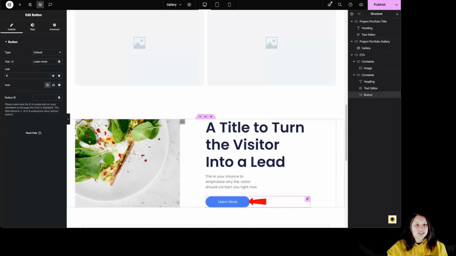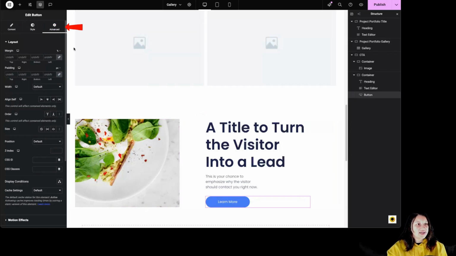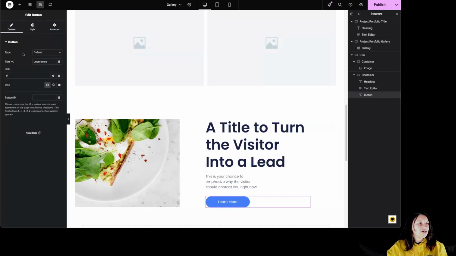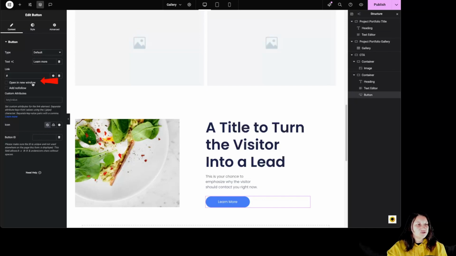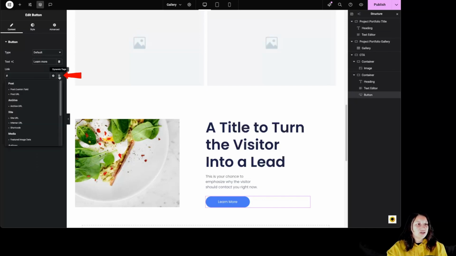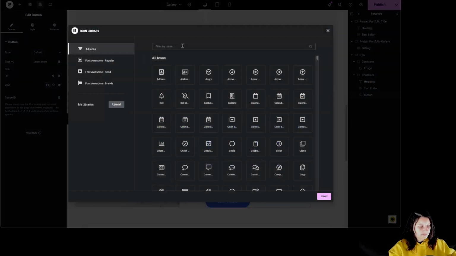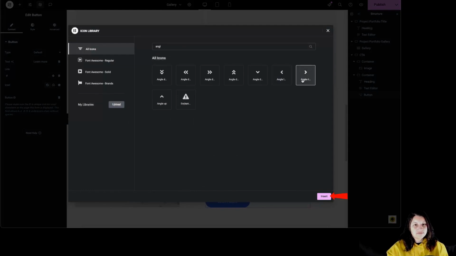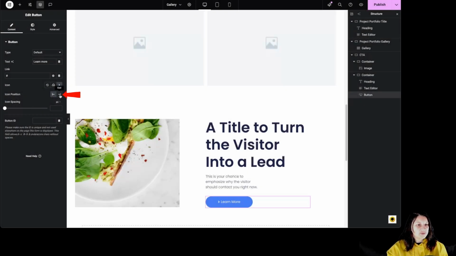By going over here to this button, we have the content options over here, the style options over here, and the advanced settings over here. For the content, we have the type, the text over here. We can also edit the text with AI by clicking over here, the link over here, and we can also click on this wheel over here in order to open the link in a new window. And we can also use dynamic tags. We can have an icon if we want to by clicking over here. Like so, the position of the icon and the icon spacing.